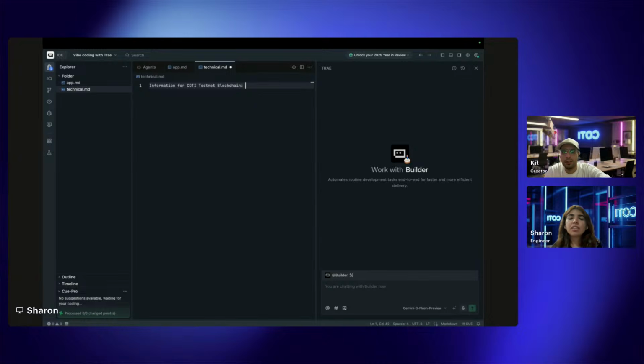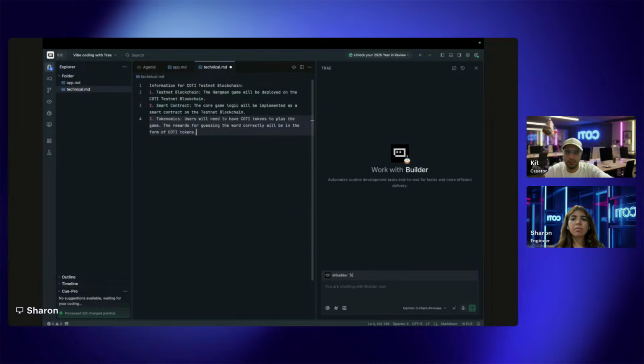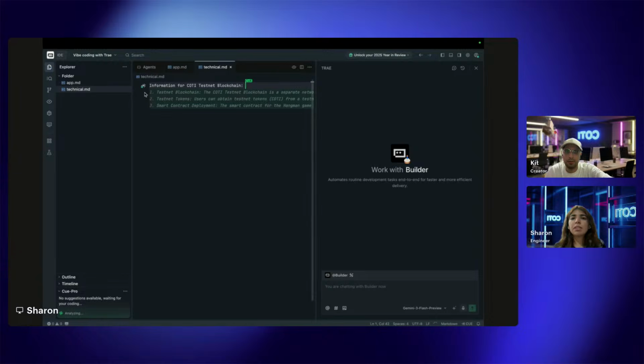And do you see these green colors popping up? This is actually Q that's helping me automate my inline suggestions. It's suggesting what I'm supposed to write. So if I just click tab, it just fills it up. Of course, I don't need to listen to it. It's just giving me some recommendations.